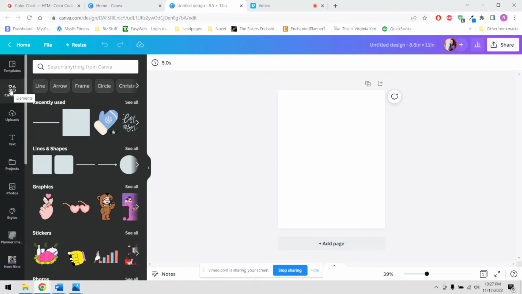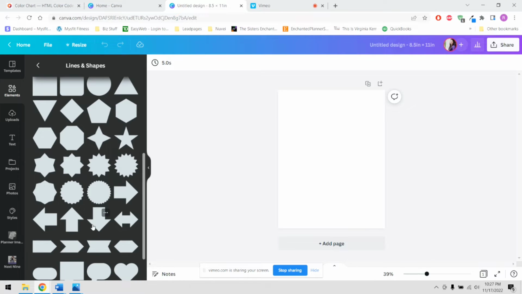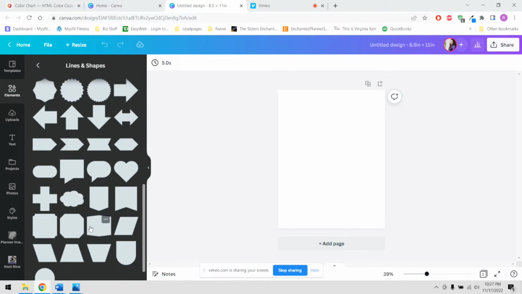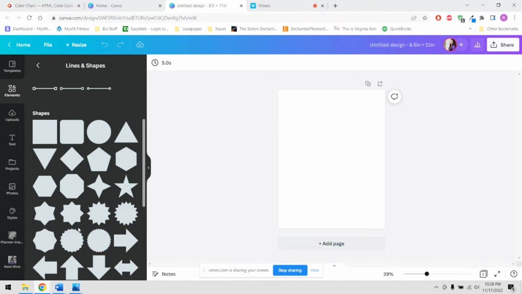So like we did before, we're going into elements. We're going to go into lines and shapes. Now, before, there used to be just a square outline box. That doesn't exist anymore. It's no longer in the list. They've removed a bunch of things, but it's beside the point. So we're going to come up to shapes.